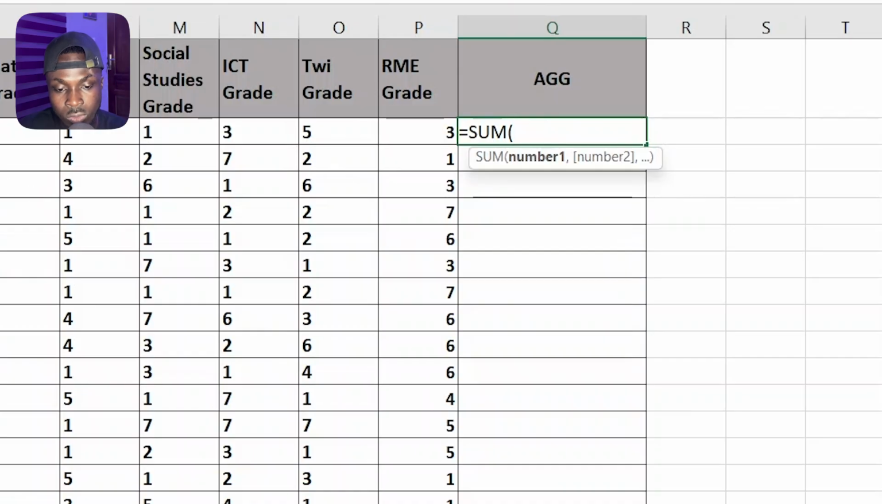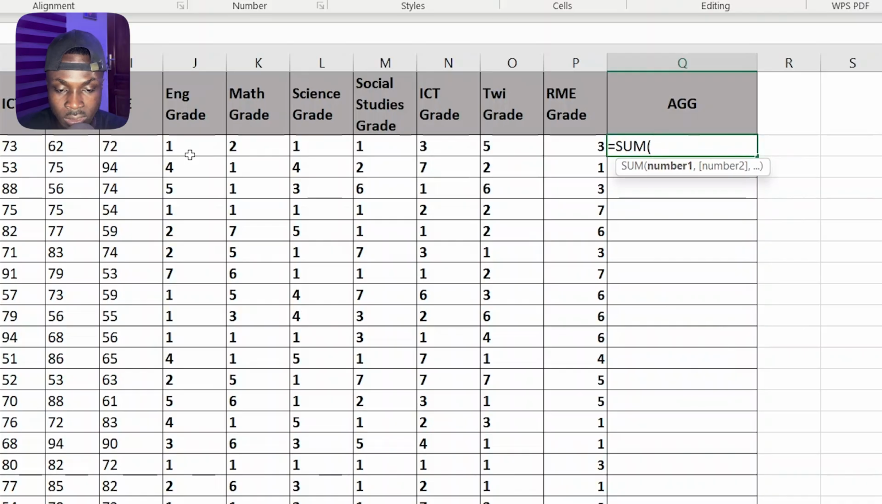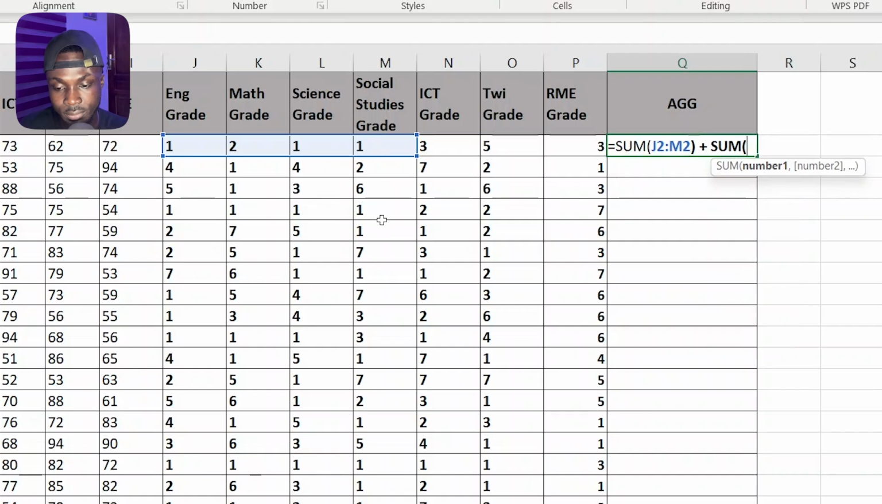With the sum function, first we are going to add the 4 core subjects. These are the 4 core subjects: English, Maths, Science, and Social Studies. So I'll select from English to Social Studies, that is from the range J2 to M2. And we'll bring a plus, and with the plus I'll say another sum. With another sum I'll type another function, which is the small function. The small function will help us add the best 2 elective subjects.